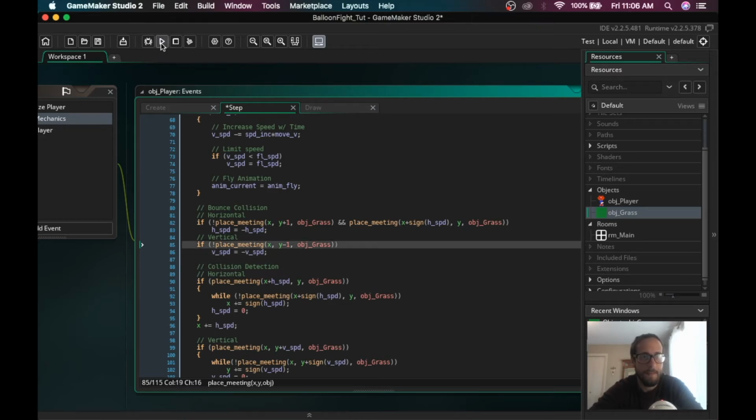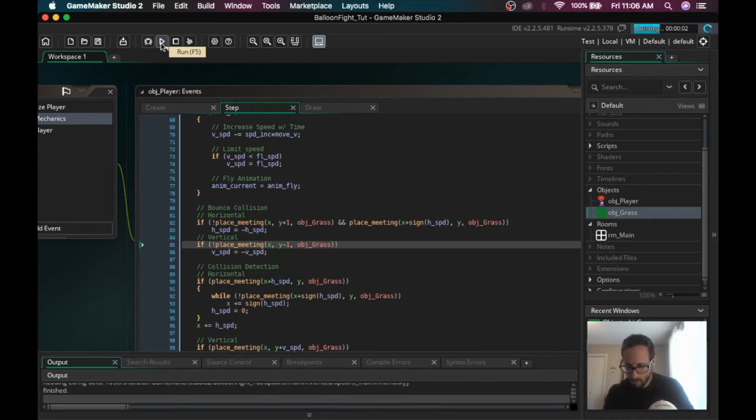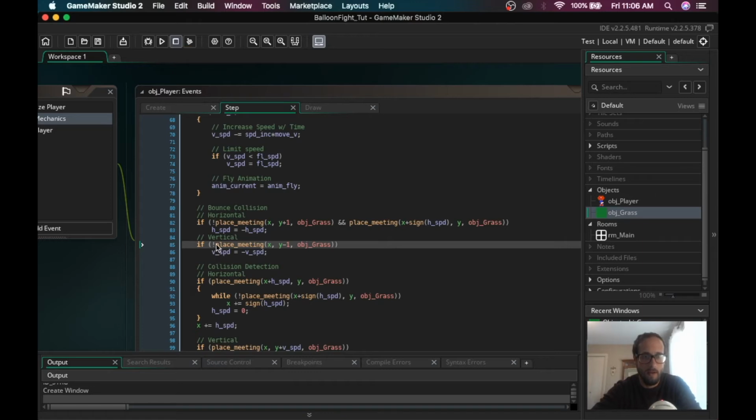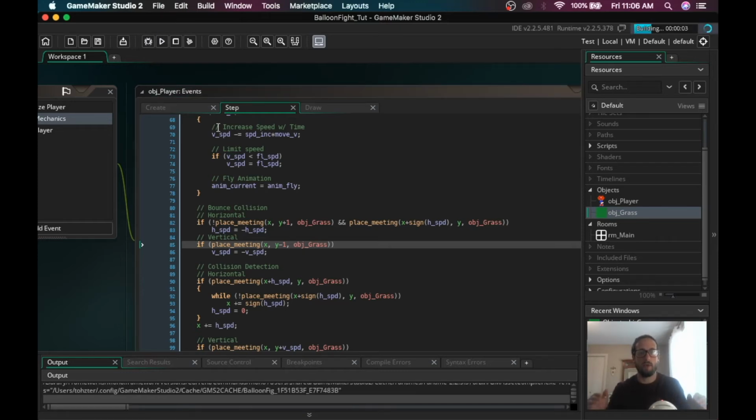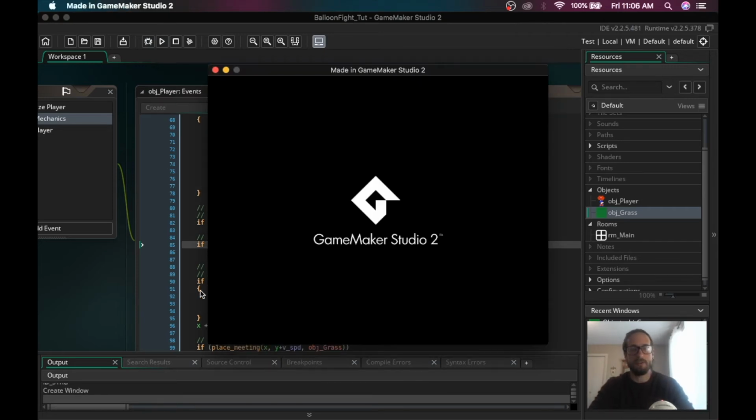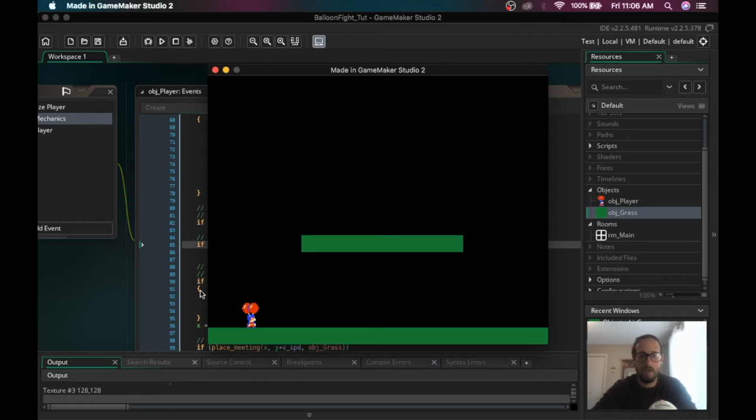Let's give that a shot. Now let me, oh no, my bad. I gotta get rid of the not here. Forgot that was there. We want to check that if we do have a grass object above us. I want this to happen before our collision event because our collision event will set our vertical speed to 0, and we don't want that to happen yet. So boop, we're bouncing.